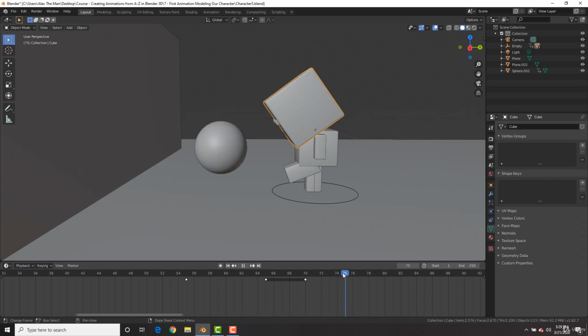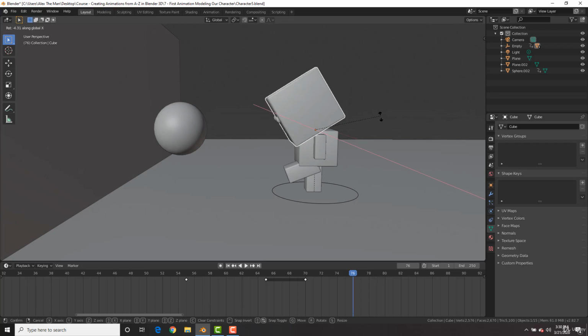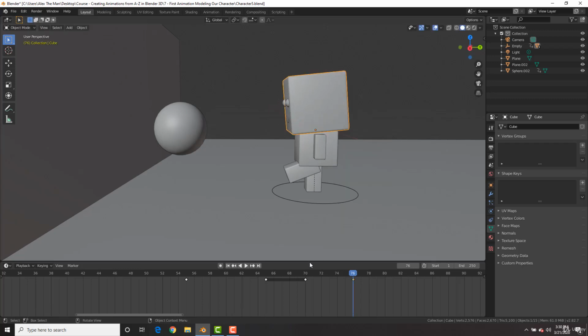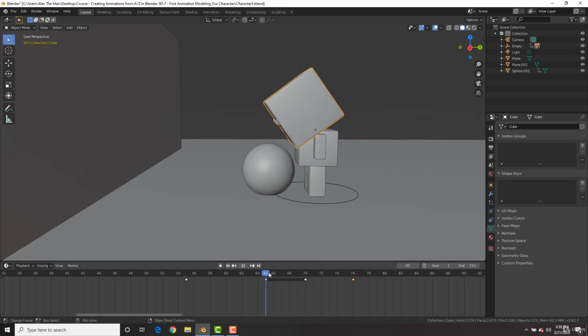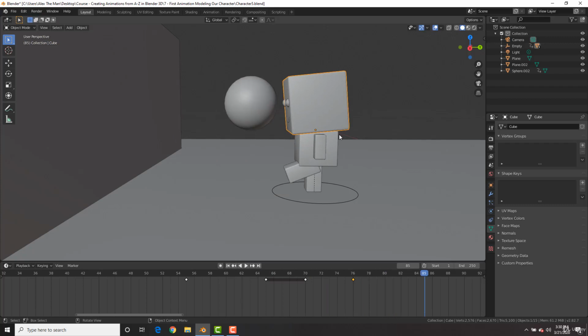So when he kicks the ball, we can see we have a keyframe here. I want his head to start going up as he kicks the ball. So about frame 76, I'm going to hit X and bring it up. Hit I for location, rotation, scale. Let's see what that looks like. So he kicks it, and then when the ball hits his head, I'm going to go, well, the ball's not hitting his head anymore because we rotated it up.